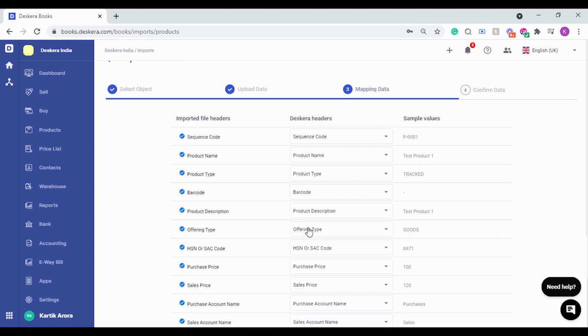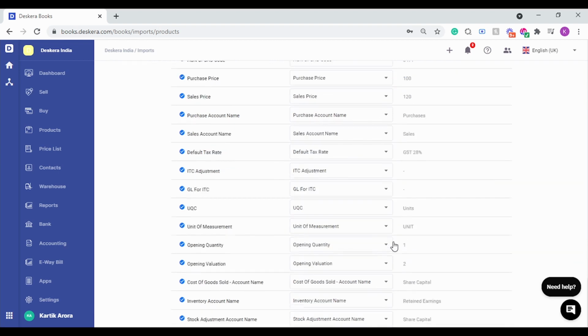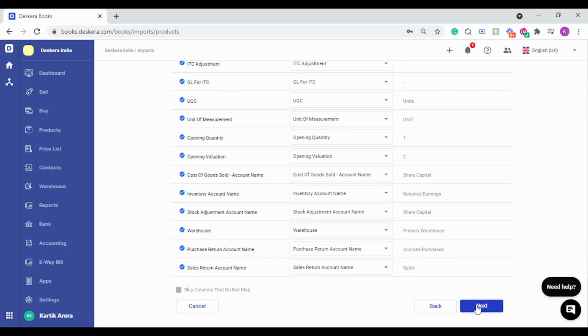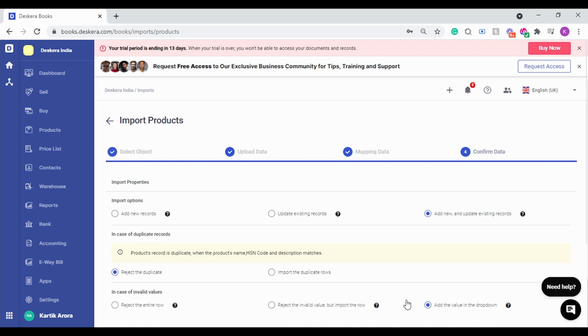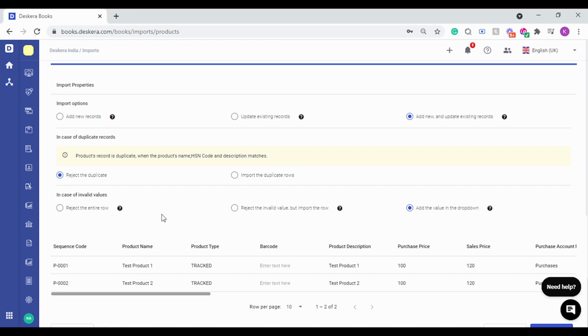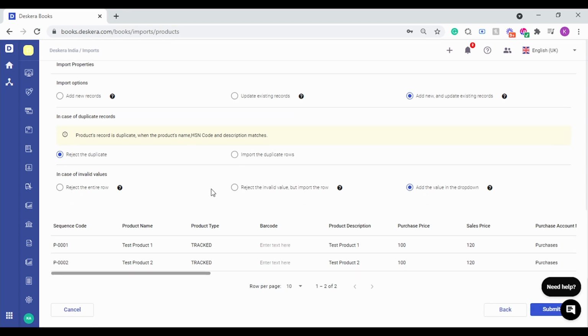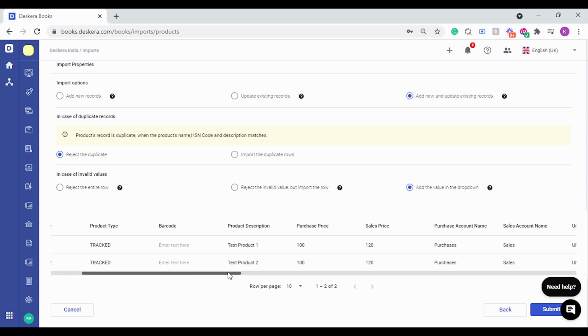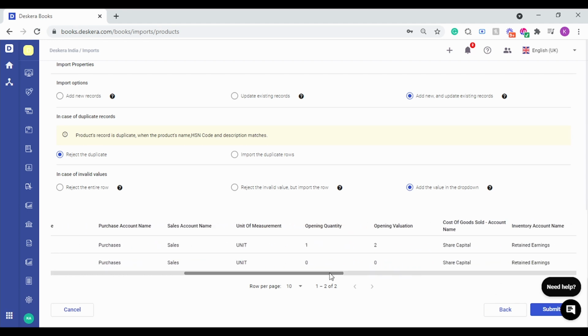On this screen, you can again map the columns that are there in the Excel with the Deskera headers. Once this data is okay, you can click on next. You again have the option of deciding what happens when you have duplicate records, what happens if you want to update existing records or add new records, or what is the behavior that you want in case of invalid inputs. All the data is highlighted over here. You can view these records. In case you want to edit any of these options, you can simply click over here and edit this.